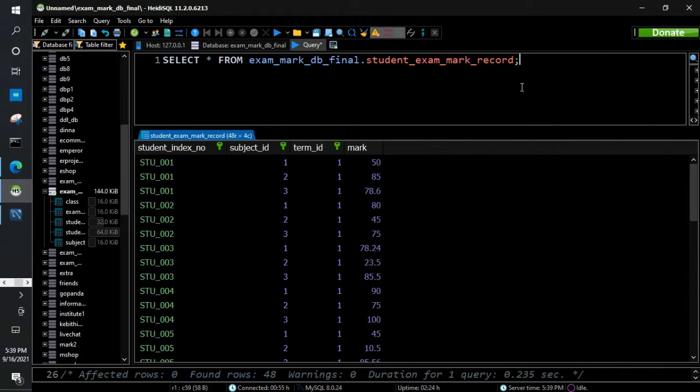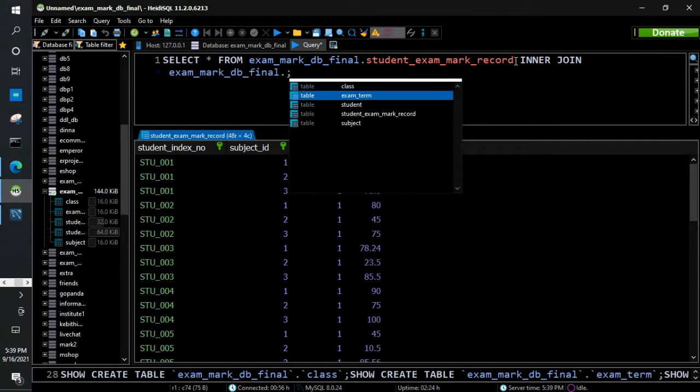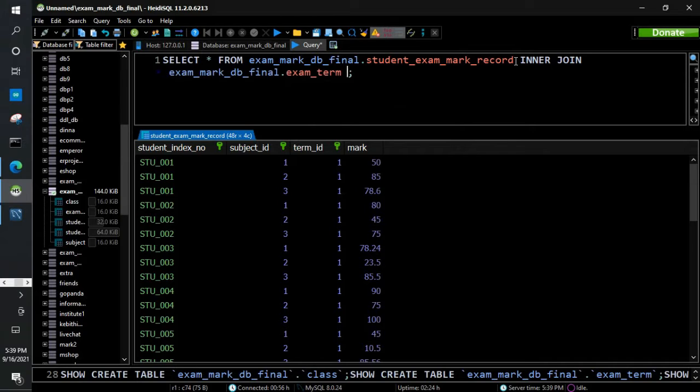Now what I am going to do is use the theory of inner join. I am going to inner join the exam term table with this. If you remember, there are actually several types of joins: left join, right join, inner join, and the full outer join. I'll be using the inner join here.